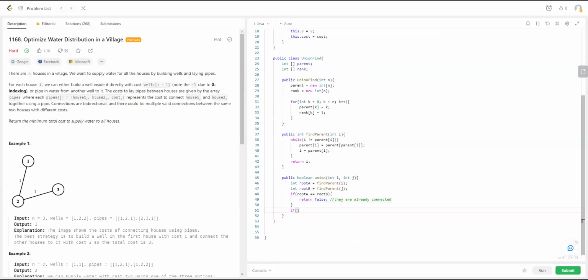Else, we want to then assign roots based on rank. So say if the rank of root A is greater than the rank of root B, then root B's parent now becomes root A. Right? Root B's parent becomes root A, so parent root B is equal to root A, and then the rank of root A increases by the rank of root B.